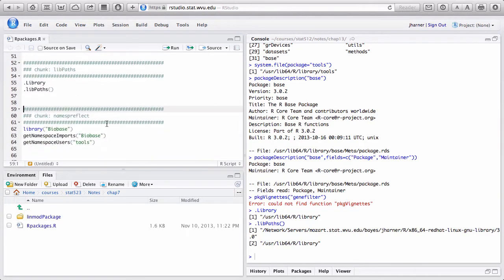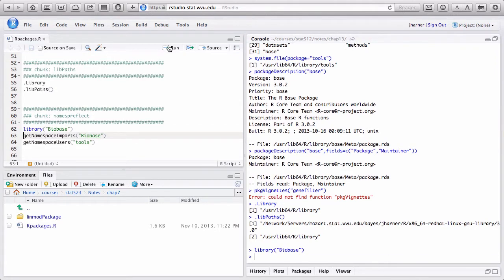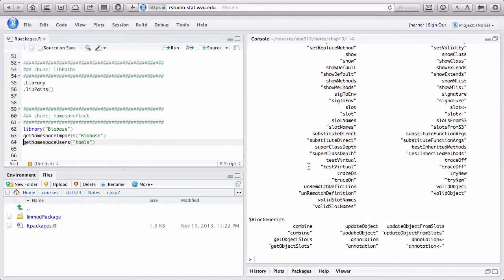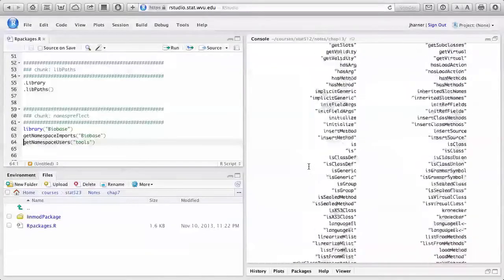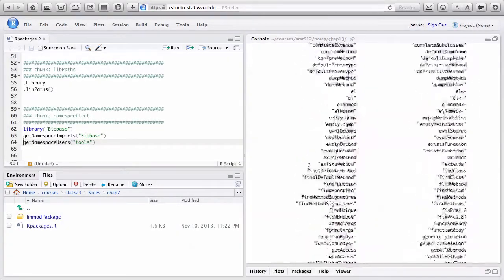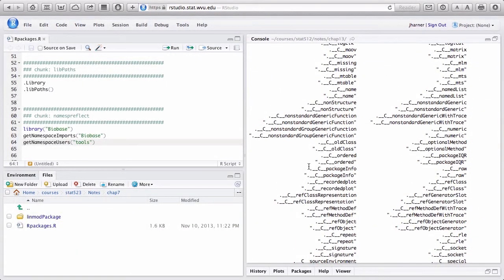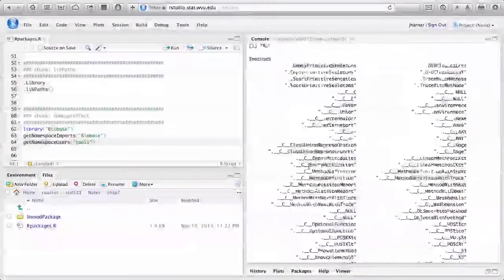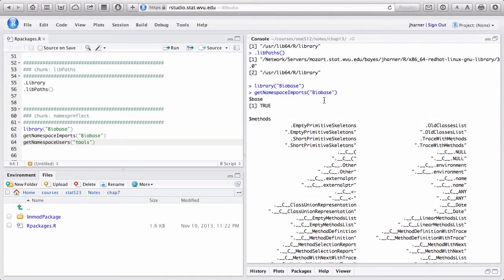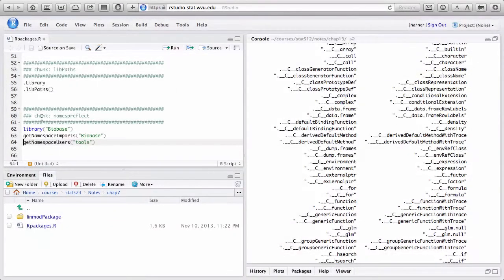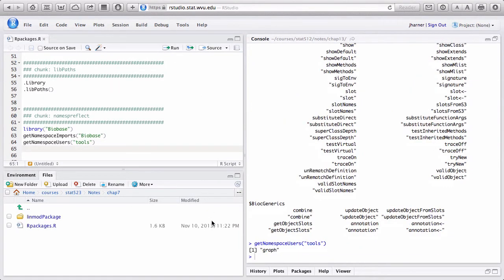So at any rate, if we look at Biobase, which we've already done, we should be able to get the namespace imports. In other words, it imports stuff from all of these places, all of these functions. Huge numbers. And notice a lot of them are .C functions, which are C code. On the other hand, if I get the namespace uses for tools, it's a much shorter list. In fact, only graph.